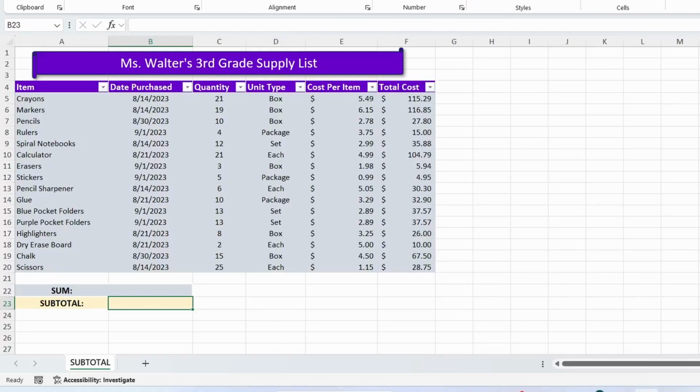Today I'm going to play the part of a helpful analyst within the school district. I've been given Miss Walters' grade supply list, so we've got a bunch of items that she purchased, and we just want to make some basic calculations so that we can reimburse her for her expenses. So we've got our cost per item, we have our total cost, dates that they were purchased, and what the items are. Down here we have a sum cell and a subtotal cell, so that way we can see the differences between each function. So simple enough, let's go ahead and calculate the sum of the total cost.